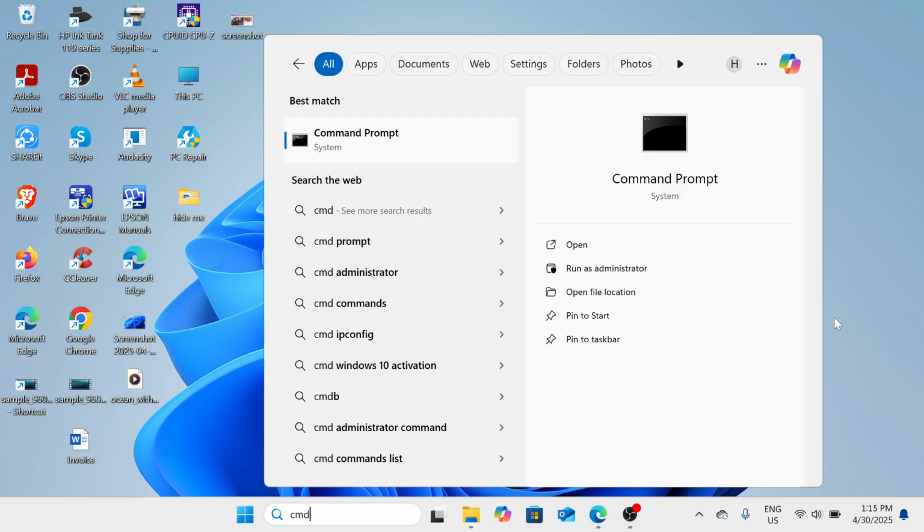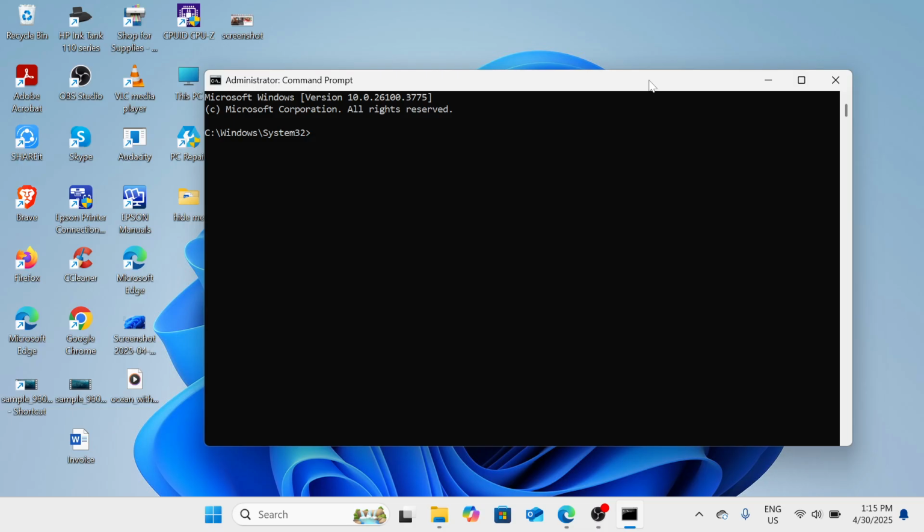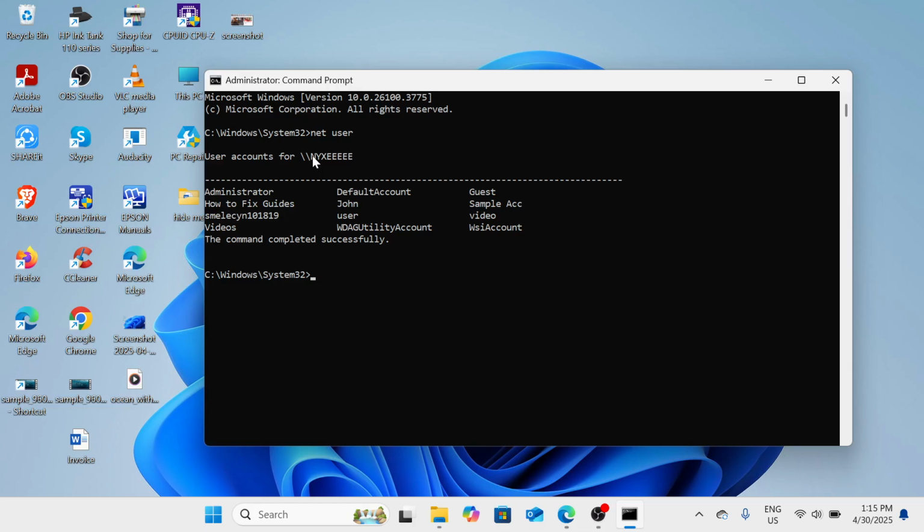So please make a click here in the run as administrator option and then click on this user account control. Just say yes. Now you will be getting this kind of window. All you need to do is just to type net user, and then all you need to do is just to click on enter. You will be seeing here all the user accounts that you have in your device.